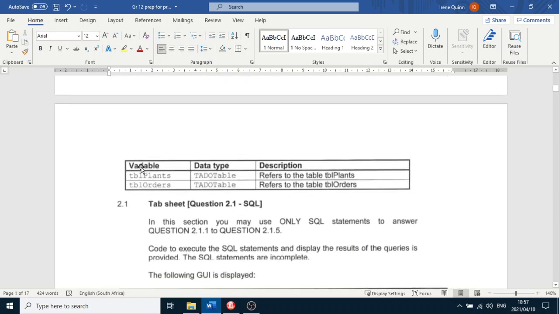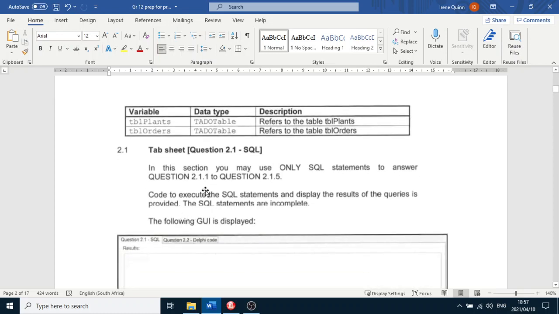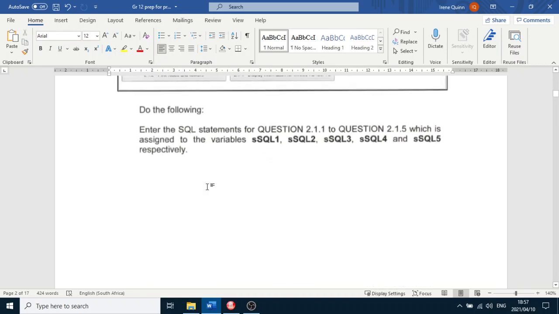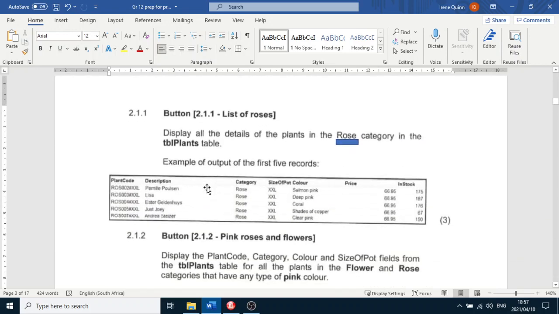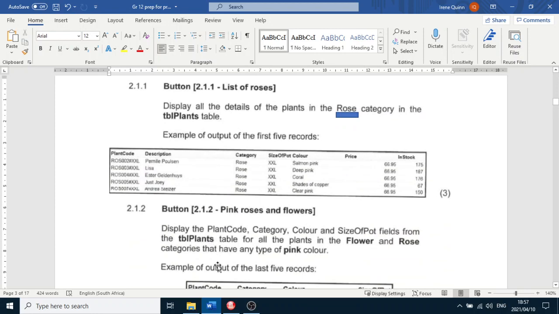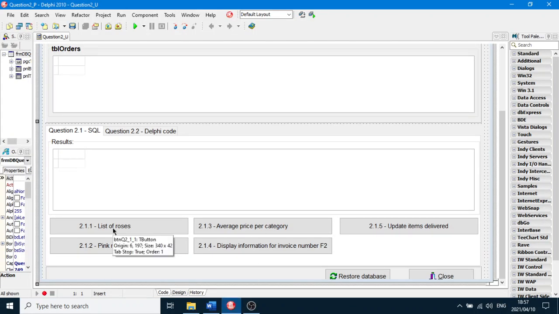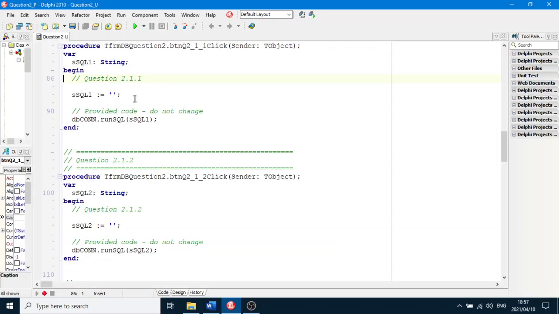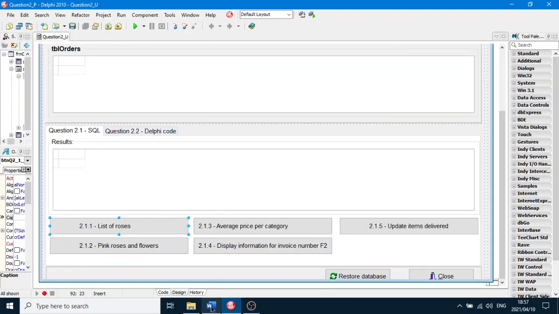Before we get to the questions, you'll see these variables, TBL plants and TBL orders. We use those names in question 2.2, not in the SQL section. The SQL section is the following, where I'm going to type SQL code into our interface for each question. If you double click list of rows, for instance, you'll see there is our variable SQL1, and you put your SQL statement inside those single inverted commas, and you don't have to worry about anything else. So let's get on to the questions.